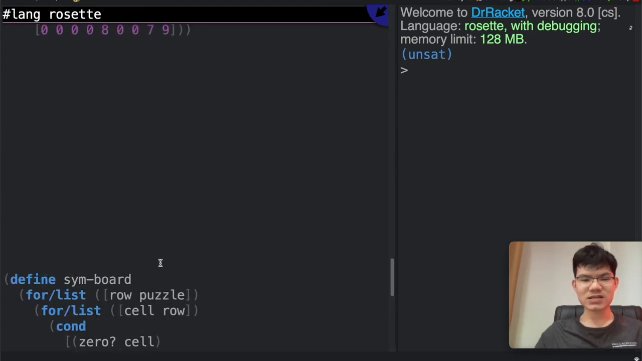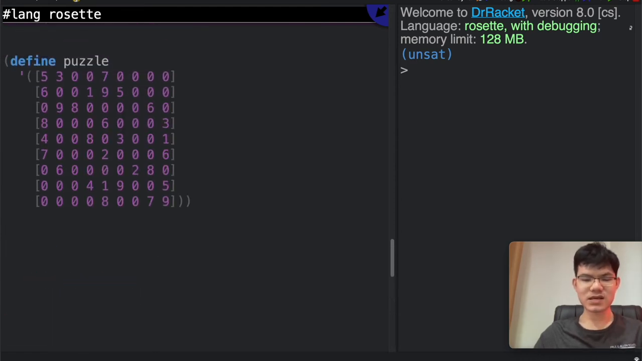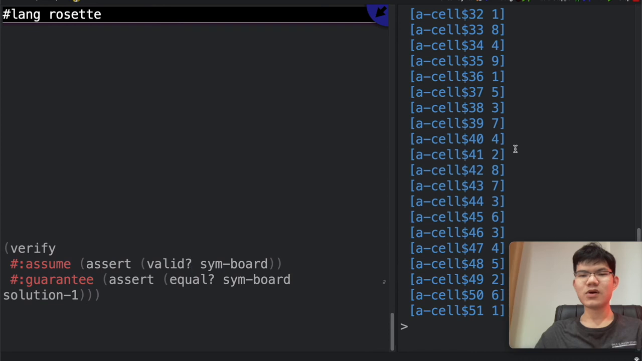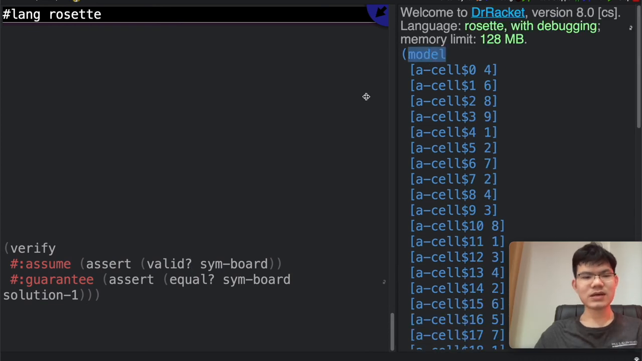As a sanity check, let's try to modify 6 here to 0 to increase the degrees of freedom in the puzzle, and we run this again. We now get a model as a result, indicating that this is a counterexample. It is a solution where it is not equal to solution 1, but it is valid. And here's the gist of what Rosette is.